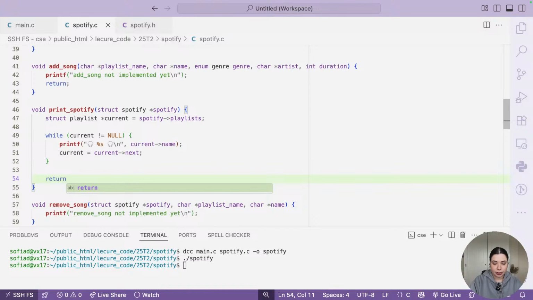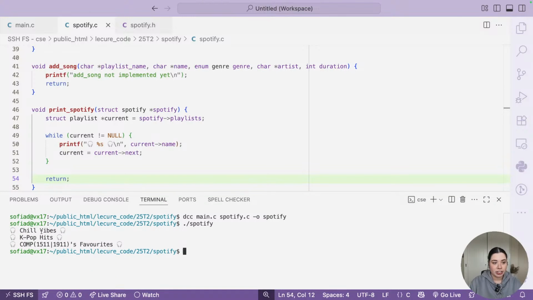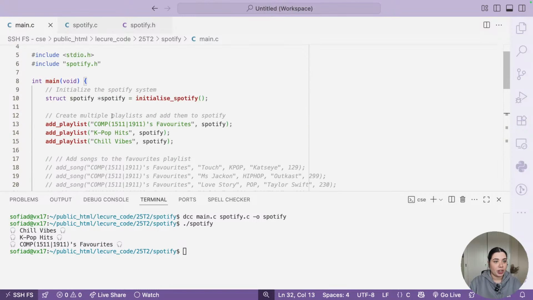Cool, and now we can return. And this should work. If it doesn't, that'll be really awkward for me. Cool, it did work. So we can see it printed Chill Vibes, K-pop hits, and COMP1511 favorites. And if we have a look at the code, we're inserting favorites, followed by K-pop hits, followed by Chill Vibes. Because we're inserting at the head, we insert COMP1511 favorites, and then we put K-pop hits on top of it, and then Chill Vibes on top of it.